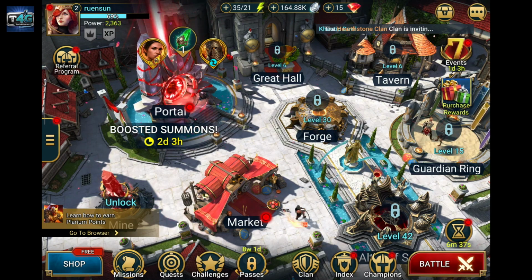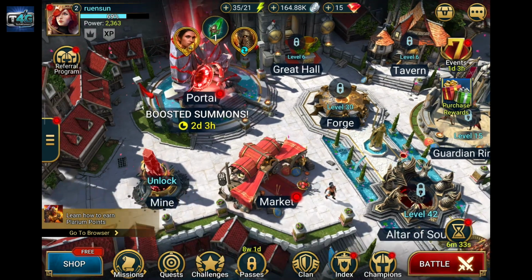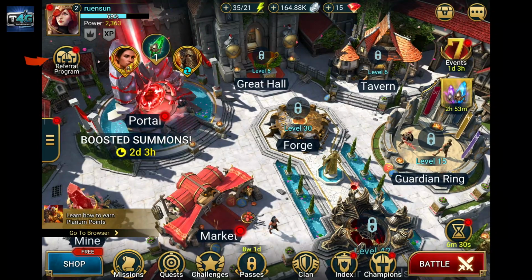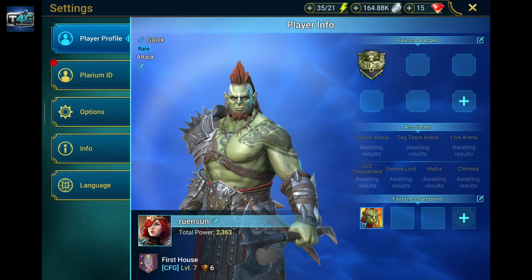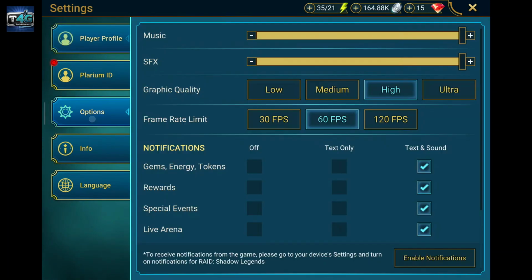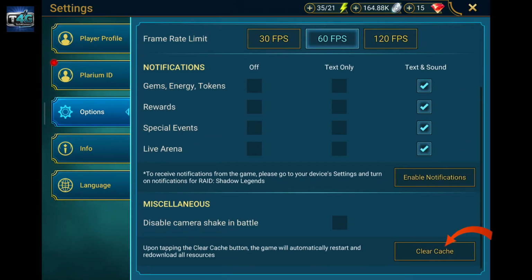First of all, launch Raid Shadow Legends game on your device. Once you're inside the main homepage, go ahead and click on your profile avatar at the top left corner. Once you do that, you'll open up the Settings tab. From here, click on Options. Under Options, scroll all the way down and look for the Clear Cache button.